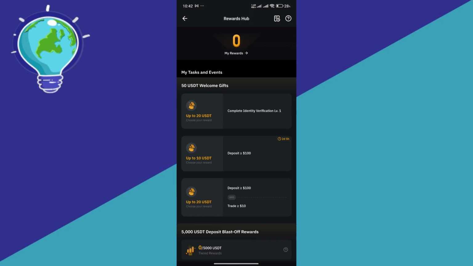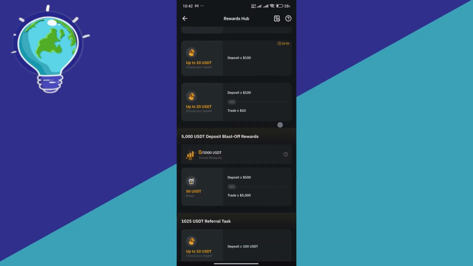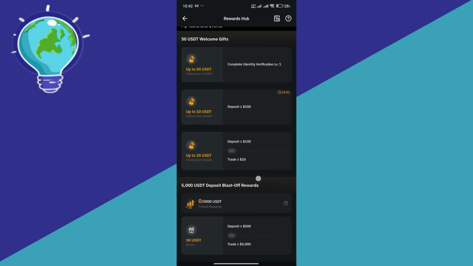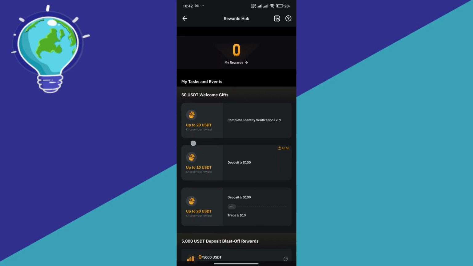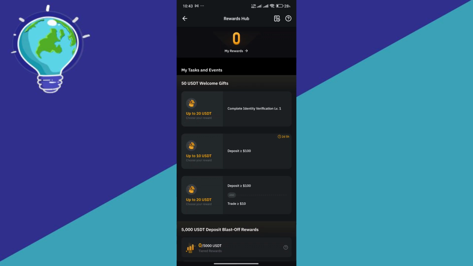Selecting on Rewards Hub will show us all kinds of coupons that we could receive right now, as you can see here. There are very simple coupons that we could get, such as verifying our identity, depositing less than $100, and another one over here where you could deposit another $100 and trade $10 over here. So these are free coupons that you will be able to get.